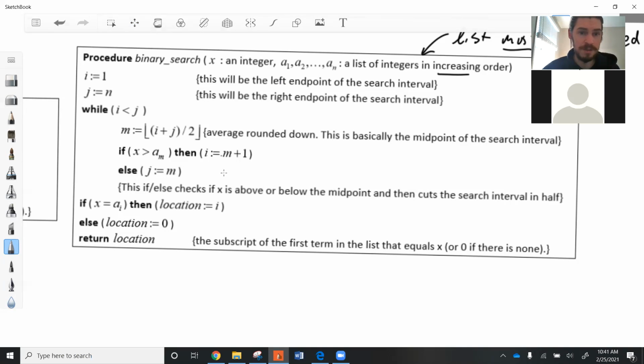So this if-else combination is basically going to check, are you below or above, and then it's going to cut the list in half, and now you're either looking at the upper half or the lower half. Okay, and then you repeat. You take that new search interval, you find its midpoint, and you do upper half or lower half, upper half or lower half, and so on.